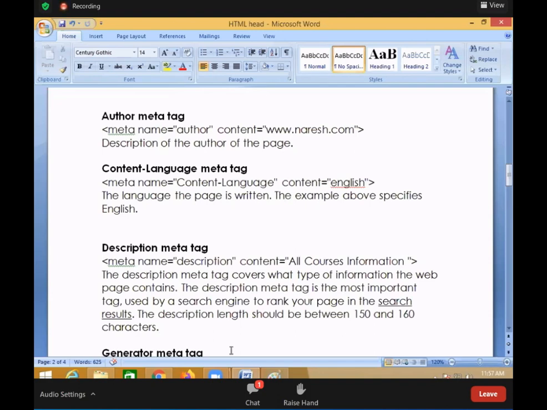And how will a search engine search? Based on certain description as well as keywords. And you define this description and keywords by using the meta tag, and that should be a part of the head. All this you even learn if you move to digital marketing.